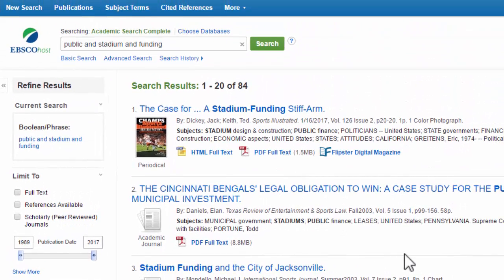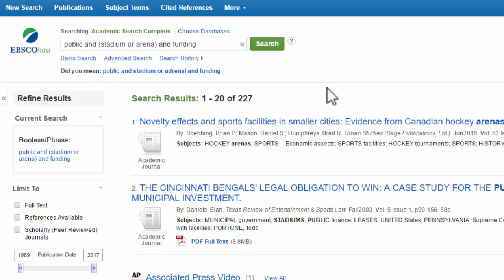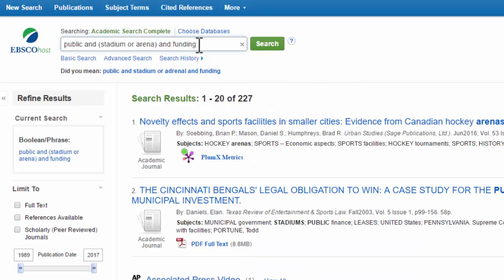Now, some of the tricks and tips I want to show you today have to do with constructing your search. So one tip is to use nesting or parentheses and add words. So I want the or connector, or arena. So I don't know if the articles are going to use the word stadium or arena. So right now I've got 84. Let me add that word arena to the search and see if that finds some more things. Yeah, it went way up, so I wasn't sure what word to use.